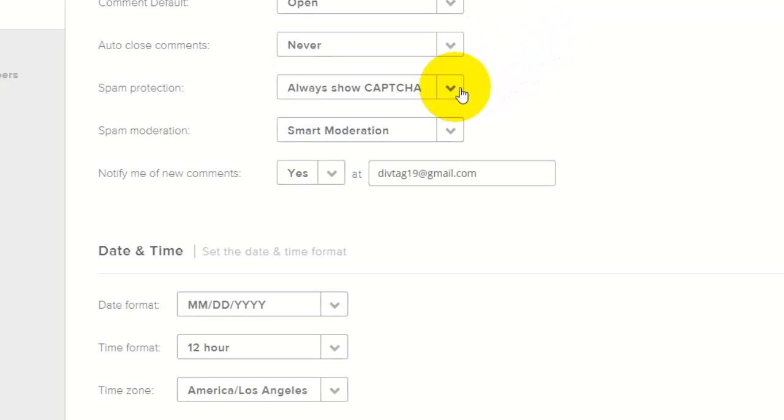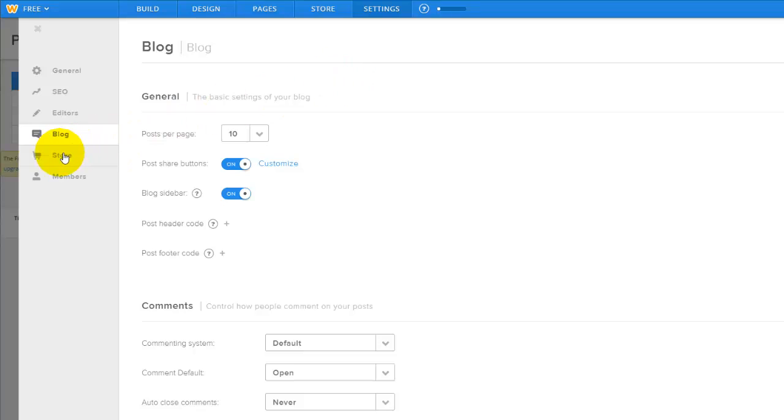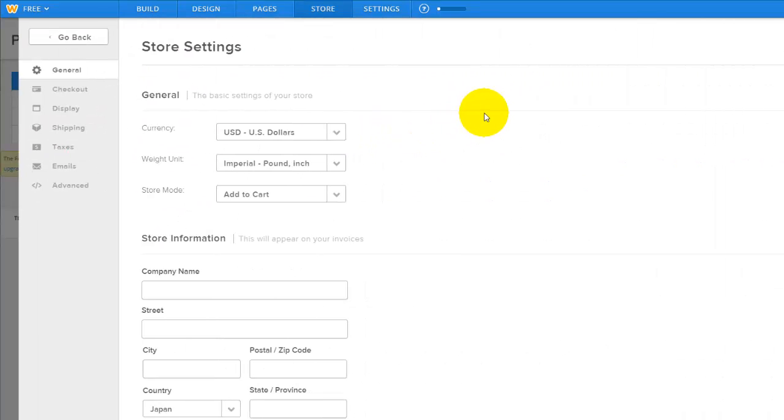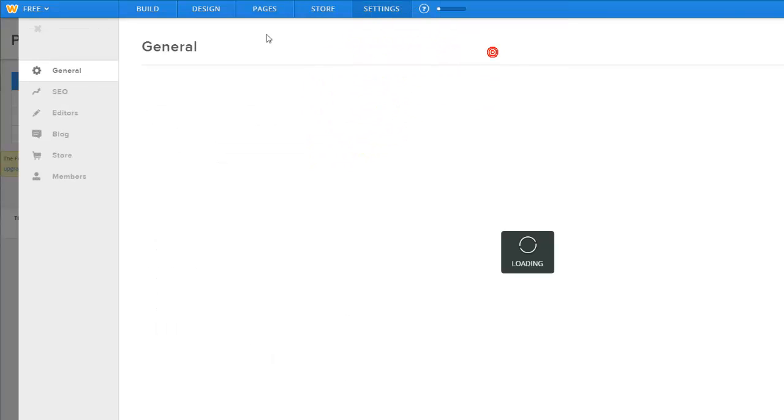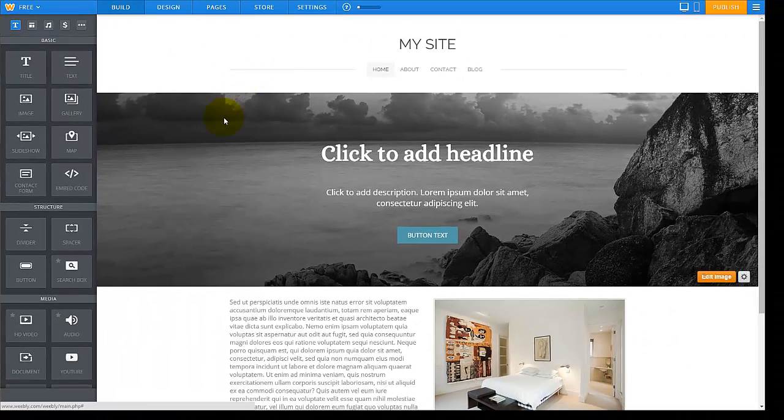There's anti-spam here so that you don't get a lot of spam. And so it gives you a lot of different settings that you can use to control your website and how you use it and what it displays. Weebly makes it very easy to do that through just clicking and typing or just using these drop-down bars and configuring your settings. Okay, so why don't we get back into building the site?